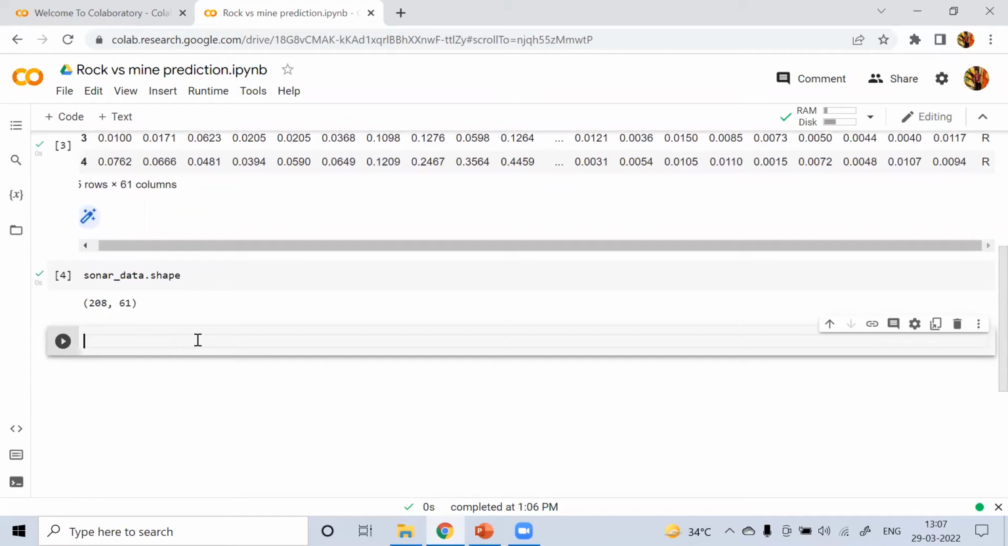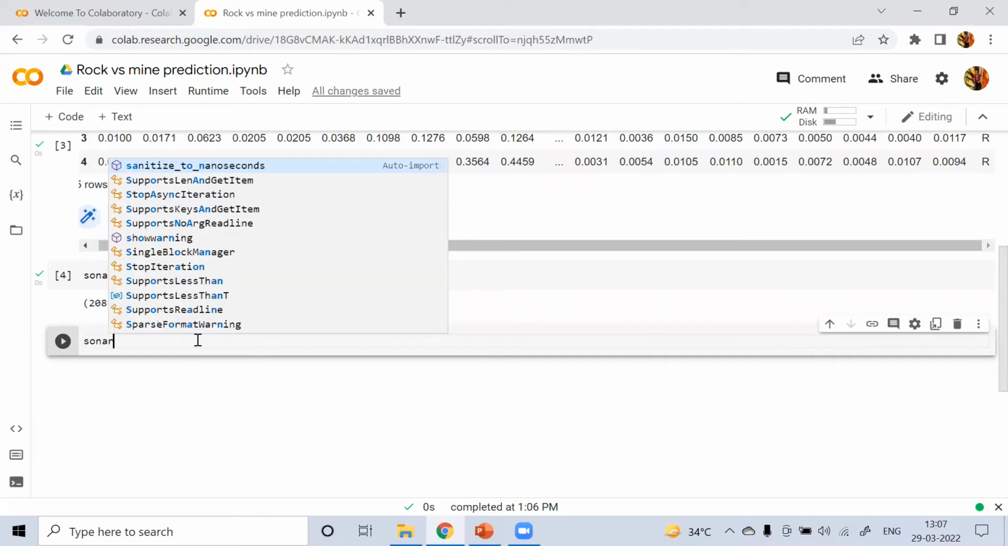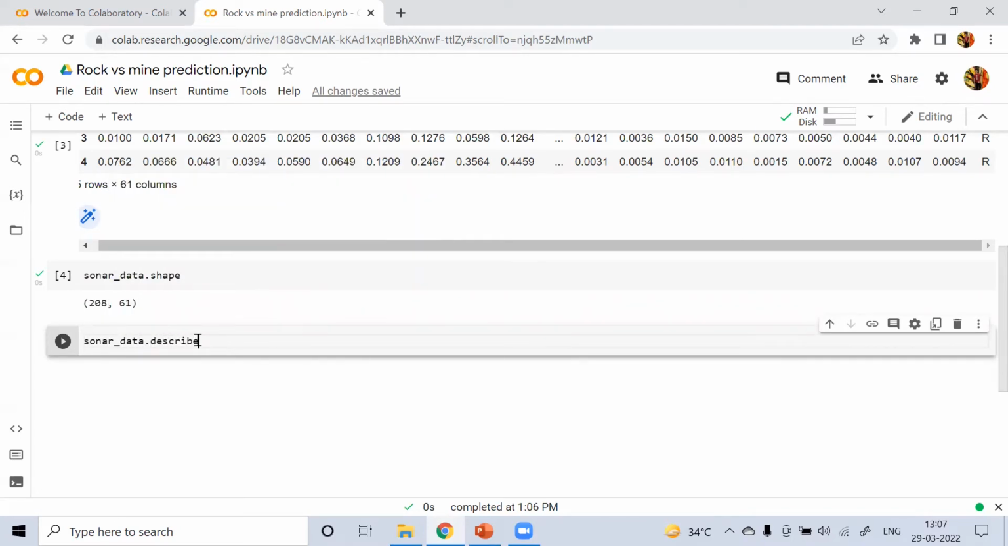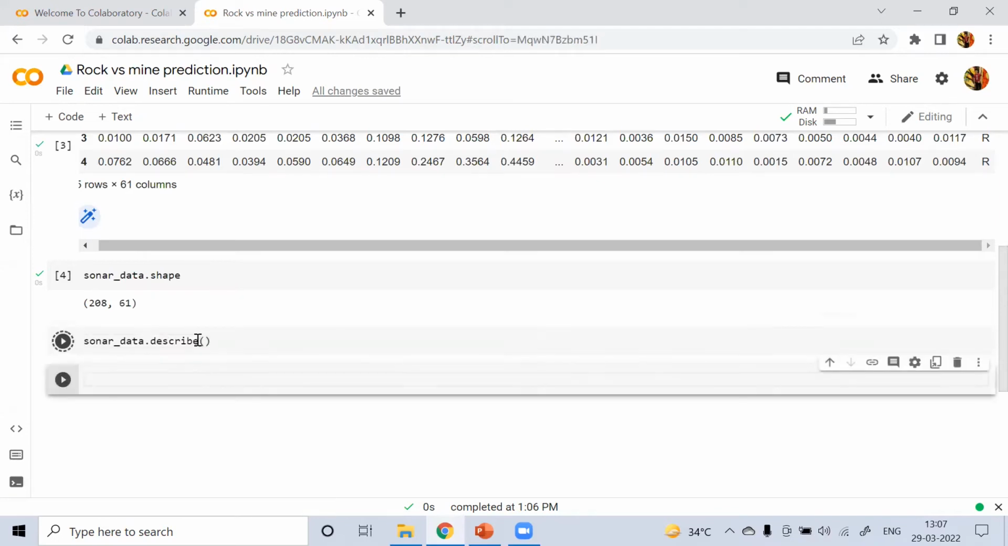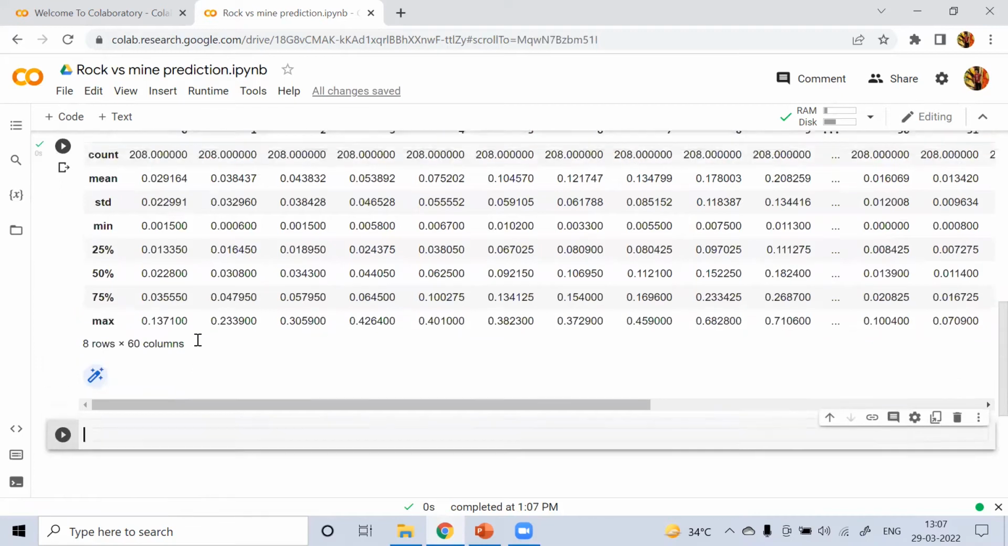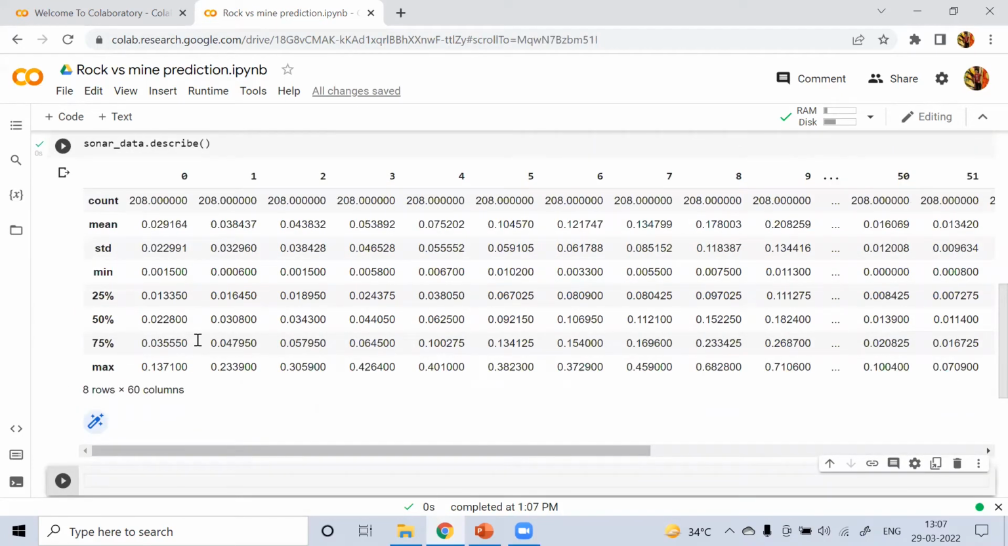Now we will do some statistical measures on our data. So sonar_data.describe. You can see this is the statistical measure of our data. So the 50 percentile means 50% of the data is less than this value, 0.0288 for the first column. Similarly, the 75 percentile means 75% of data is less than this value. You can see the count as well as the mean and the standard deviation.